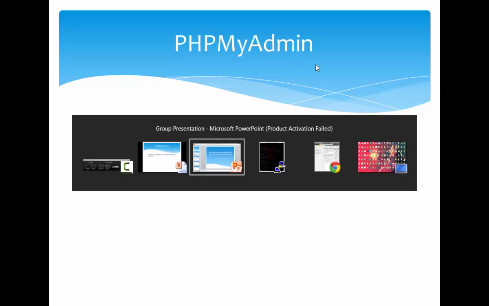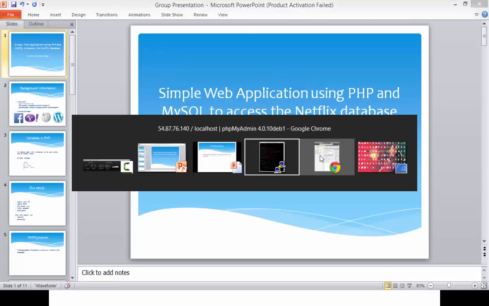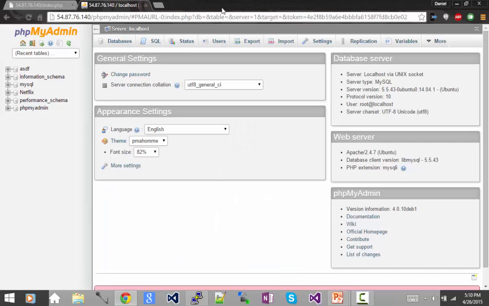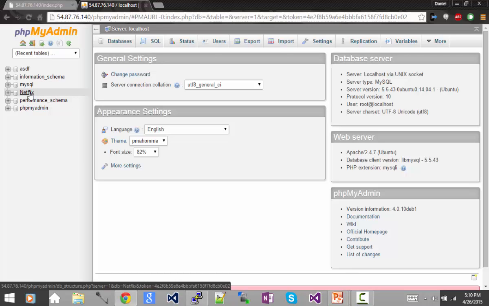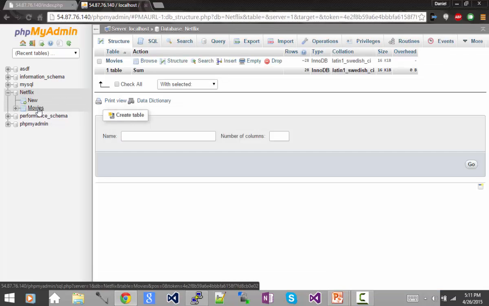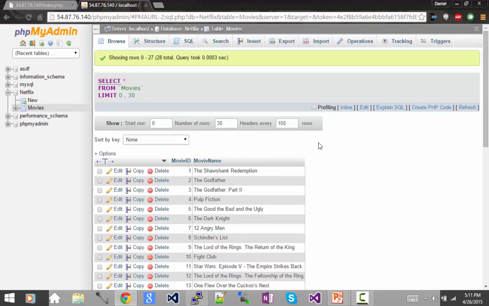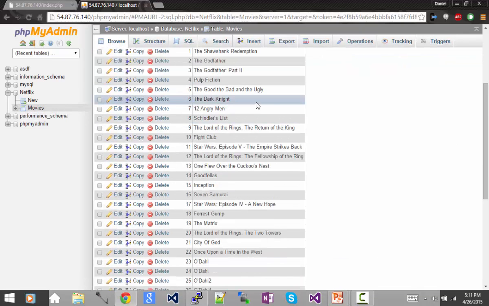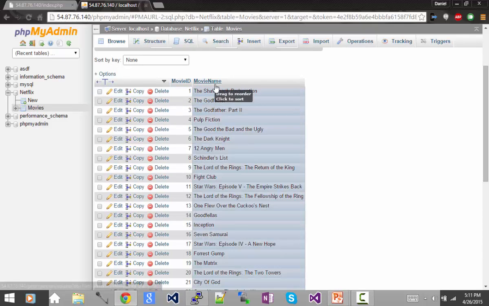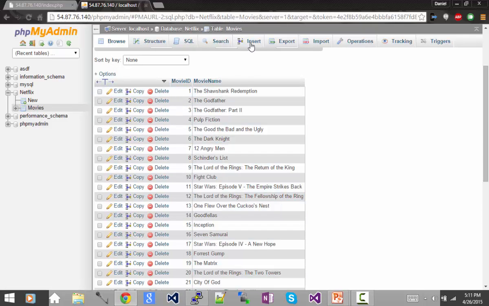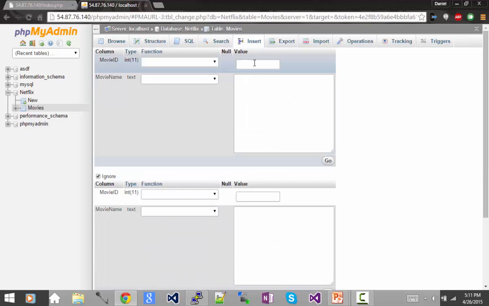So phpMyAdmin is a web application that allows you to edit and view your database directly. So here on the left side we have Netflix, which is the name of our current database. And once you click on it, you can see the tables that are in it. So once we open the movies table, we can see that we have our movie ID numbers and movie names. And from here you can go to insert, and you can just insert a movie ID and a movie name here, or delete.